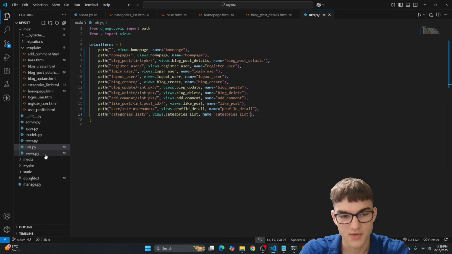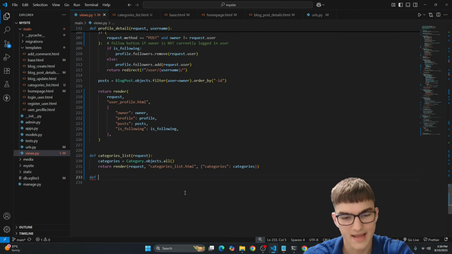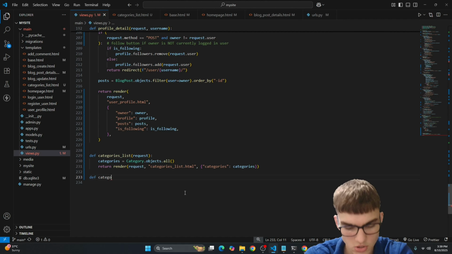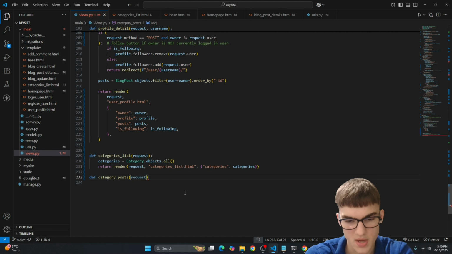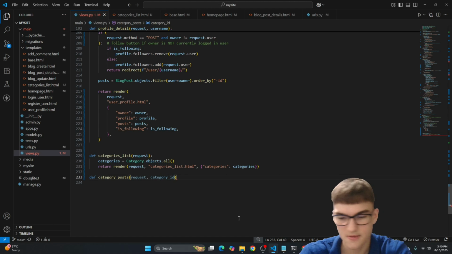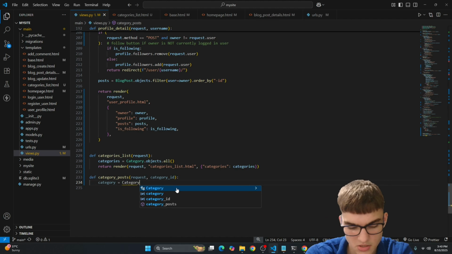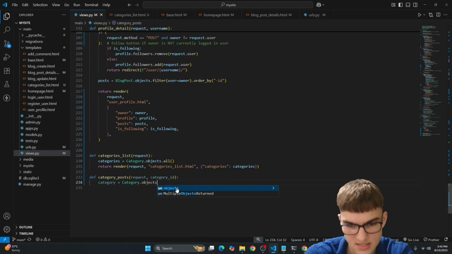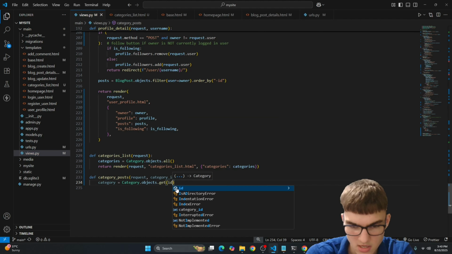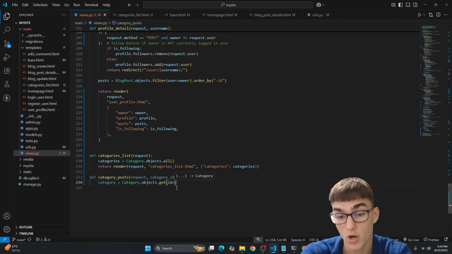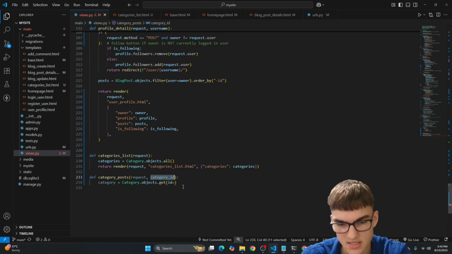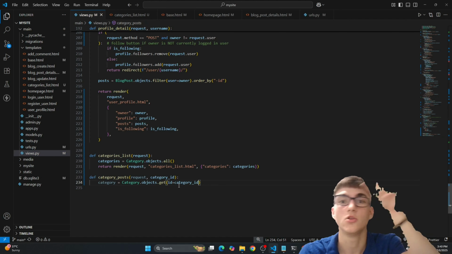So now let's create a new view first. So let's add a new function. Let's call it category_posts, and inside of the brackets we need a request right here, and also we need a category_id. And first I'm going to get the category, so category.objects.get, and using the ID from our models, I'm just going to get the ID that is displayed in the URL right there.